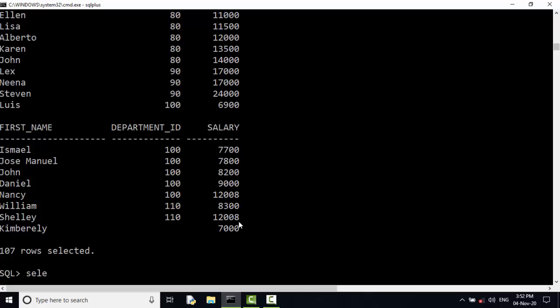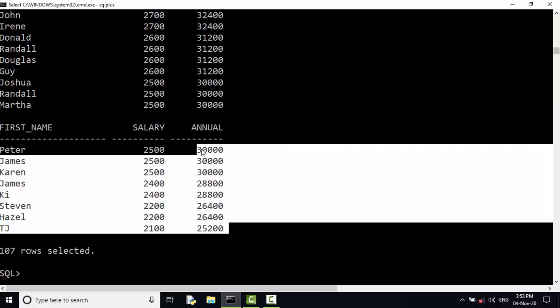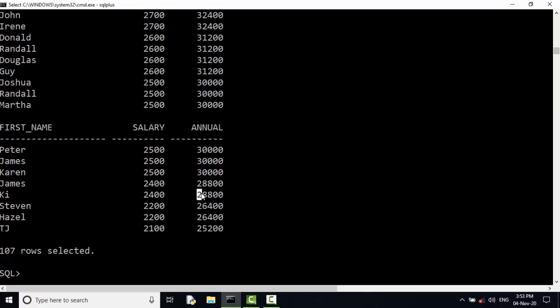And the last thing is you can sort data using a column alias. For example, select first name, salary, and then salary into 12 as annual salary from employees, order by annual, ascending or descending order. For example, if you want to sort that data in descending order, you would use descending order. So here is your column alias, and you can see here that the data is sorted in descending order. 30,000, 30,000 and again 30, 28,800, again 28,800 and 26,000 and so on.